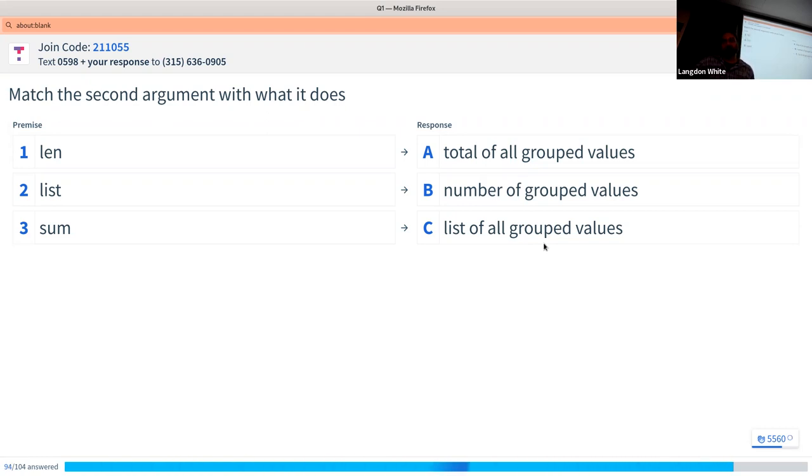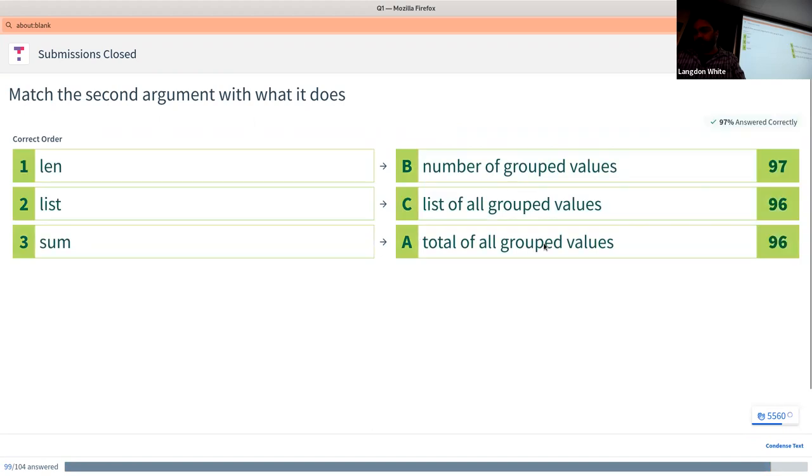All right, final answers. All right. Moving on. And so pretty good. So the len is the number. List is a list of all group values. And the sum is the total of the values.